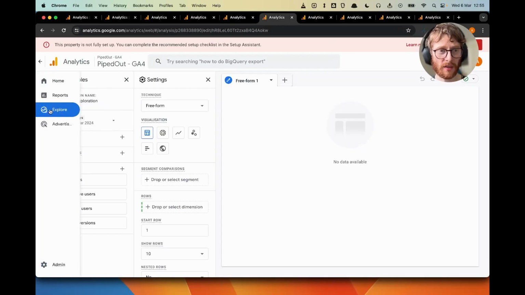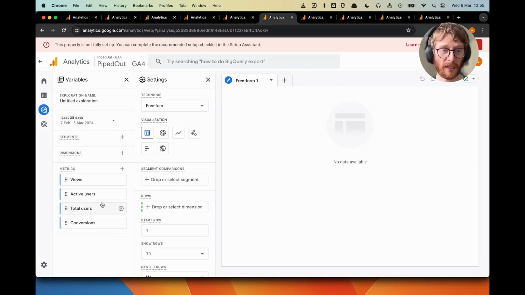If we hop into the Explore screen, we can see this a bit more explicitly in GA4, where if you go to add this, you won't see users in here. You will just see active users and total users.